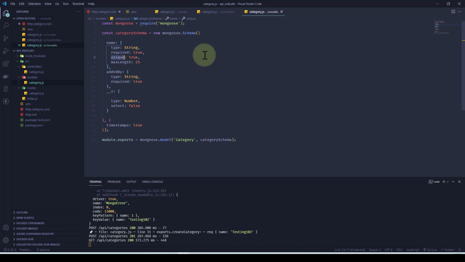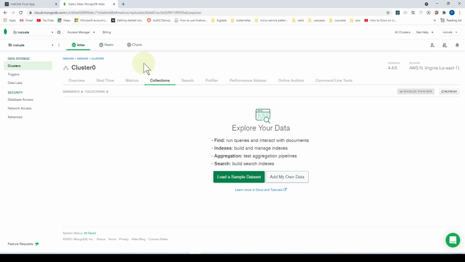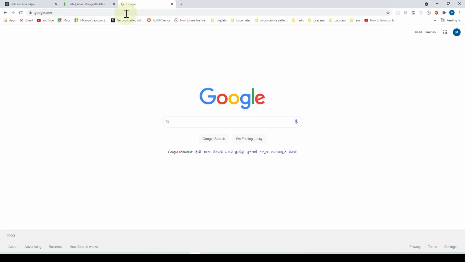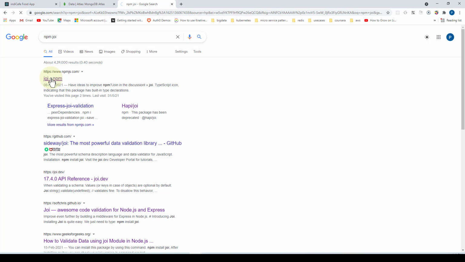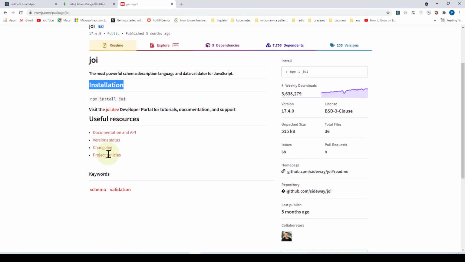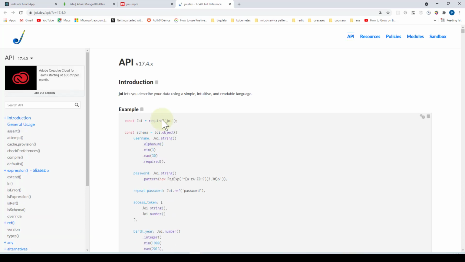All right, let's head over to the controllers, and inside here I have the create category and the fetch category. The way we do validation in Node.js is that we have certain libraries in npm. Let's head over to Google, and I'll say npm and look for a framework called Joi. This is a very popular framework, essentially used for data validation in Express projects, and it's very handy as well. Let's take a look at it. I think it's quite comprehensive.